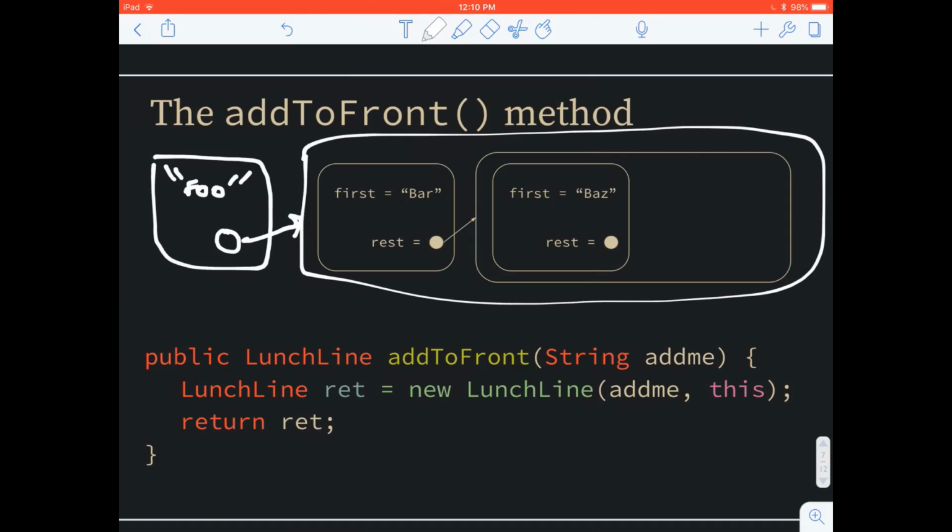And so doing this is actually fairly simple. We just create a new lunch line with the front of it, the name of the first element, as addme or foo, and the rest of it is simply the existing lunch line, or this. And then we just return this newly created lunch line.